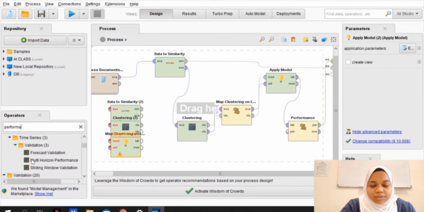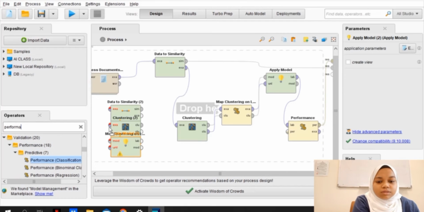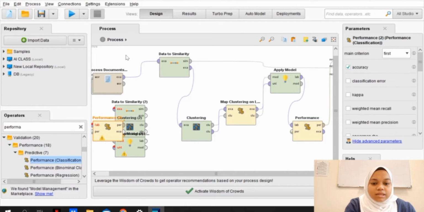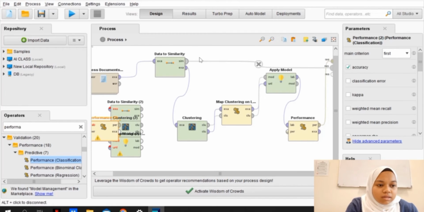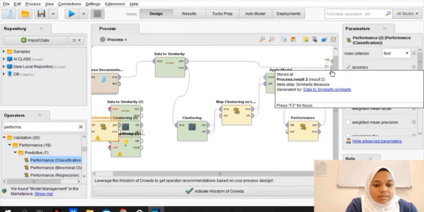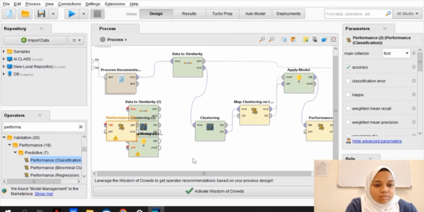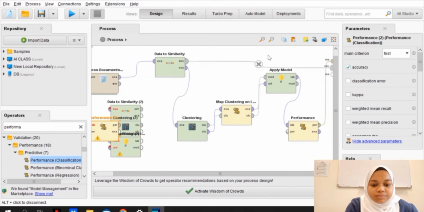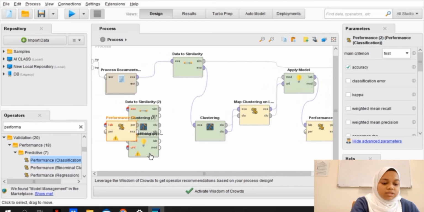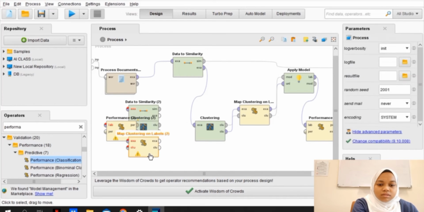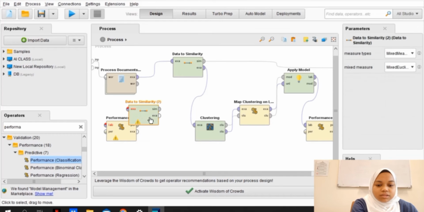For performance, we take the first one, which is classification, and put all of this in the workspace, and then connect all of them. The data similarity we connect with the process documents operator, and clustering is connected with the data similarity. Also, the data similarity needs to be connected with the final results, and then clustering connects with map clustering, then apply model, and last but not least performance. At the end of the results, there are two, which are data similarity and performance. Okay, now delete all of this, because we want to run it.